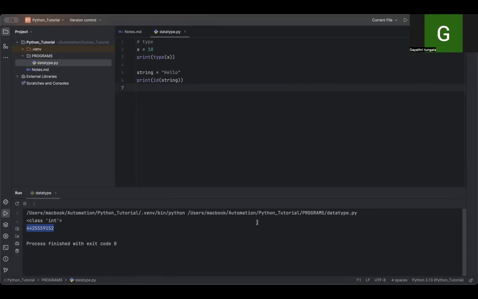We can use the int data type to represent whole numbers. That means without decimals, you can have integral values. To represent these integral values, we are using the int data type. So a is equal to 10. That is okay. When I print type of a, it says class int.